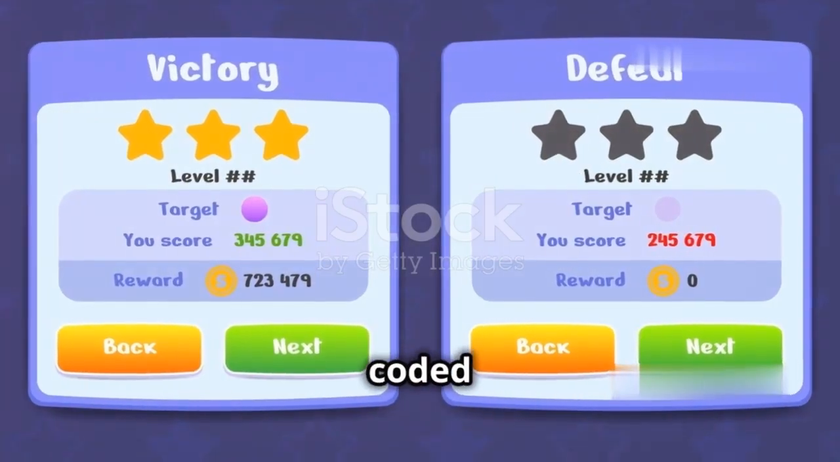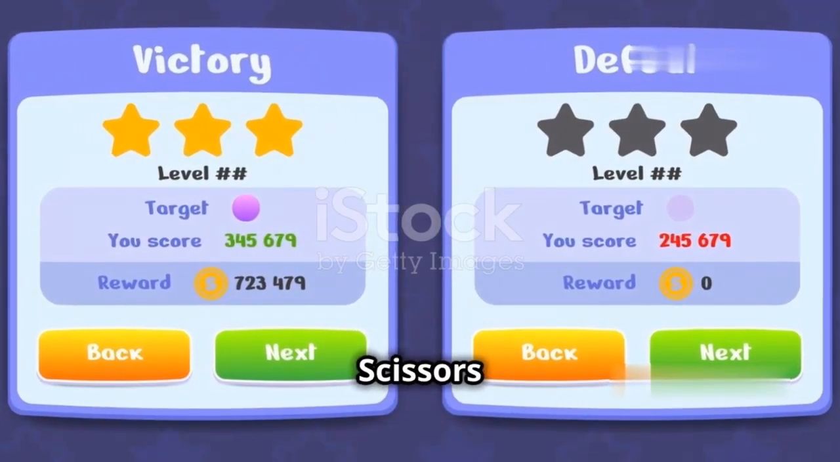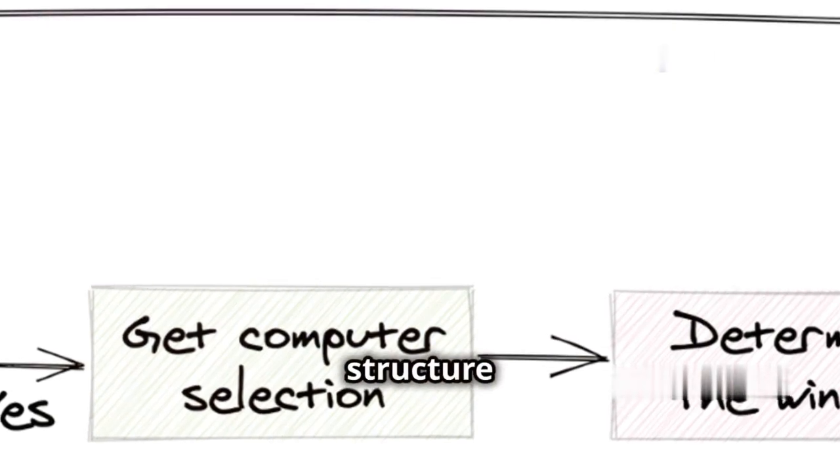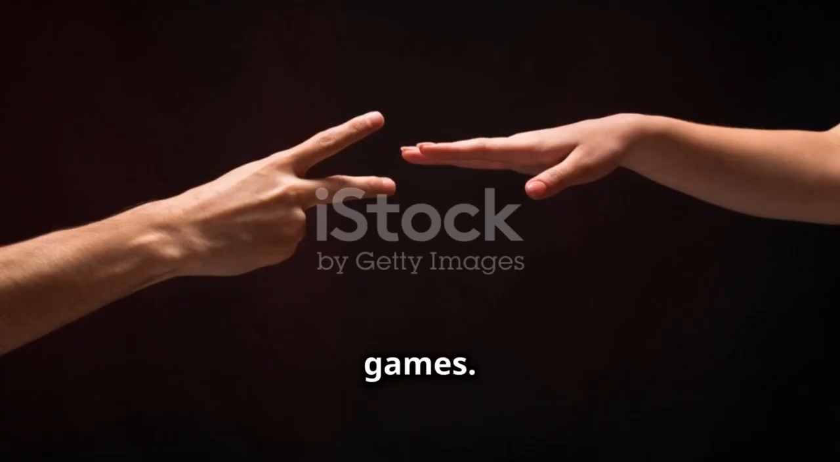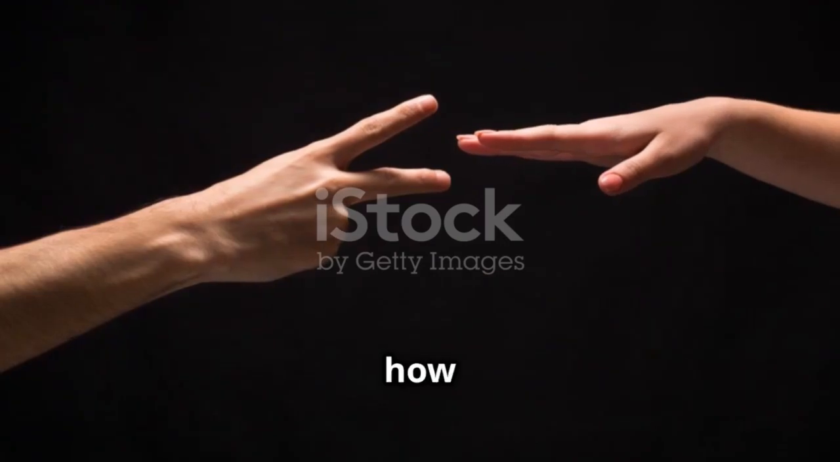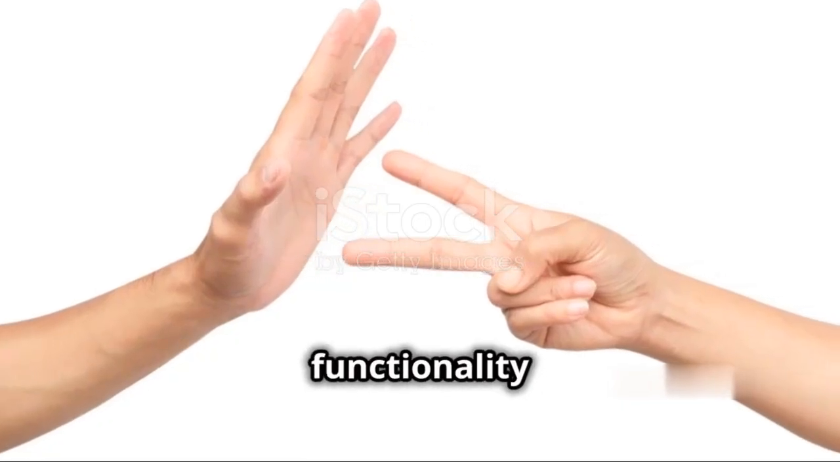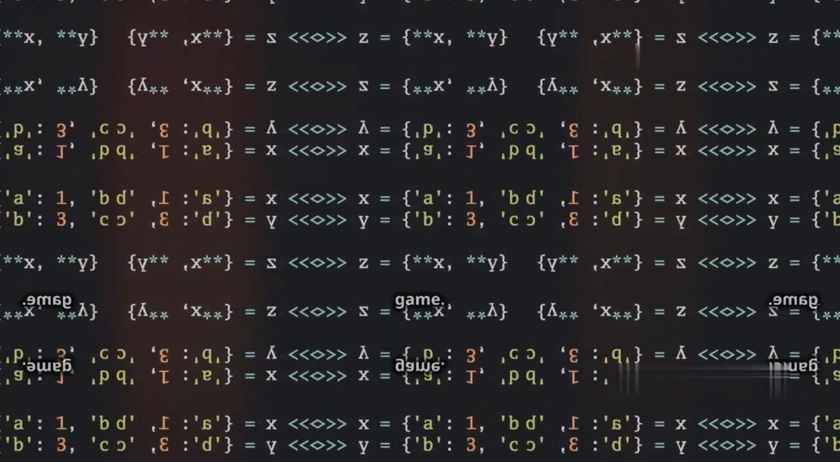That's it. We have coded a simple round of rock, paper, scissors in Python. This basic structure can be expanded for more complex games. In the next section, we will learn how to play multiple rounds, adding more functionality and excitement to our game.